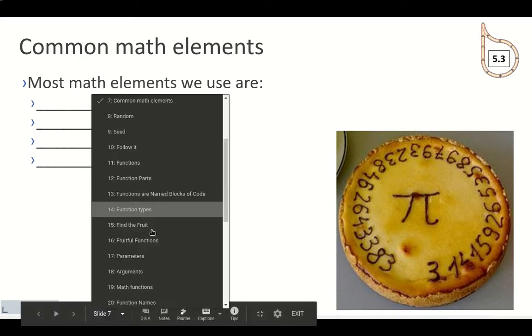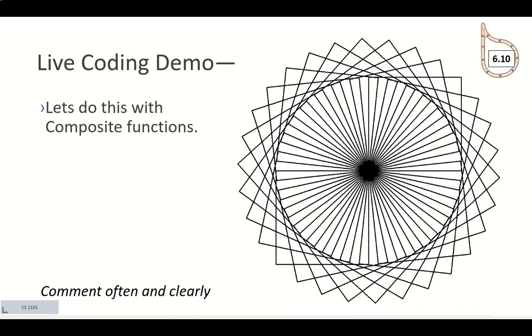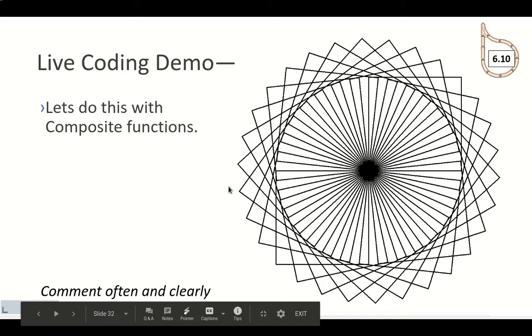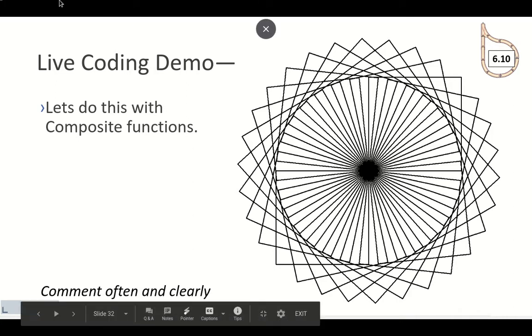But today I want to talk about this live coding demo here at the end of the set of slides. If you remember last week's slides, we had this design right here towards the end. There was a slide where we asked, how would you generate such a design? I want to do that today, first without functions, and then we're going to refactor the code so that it uses functions. But first I want to talk about how we might go about solving this problem.